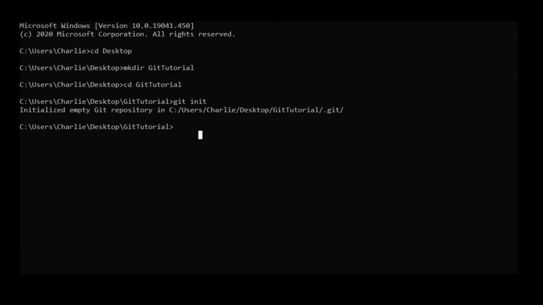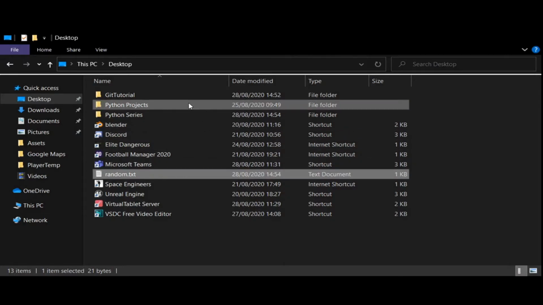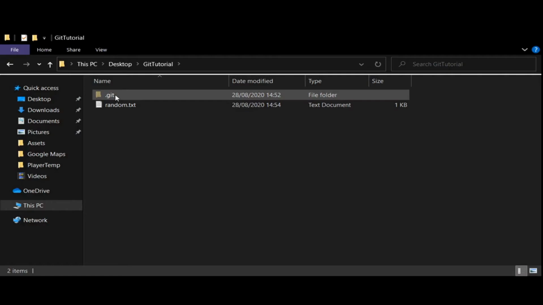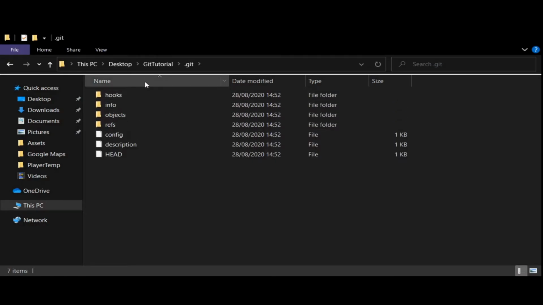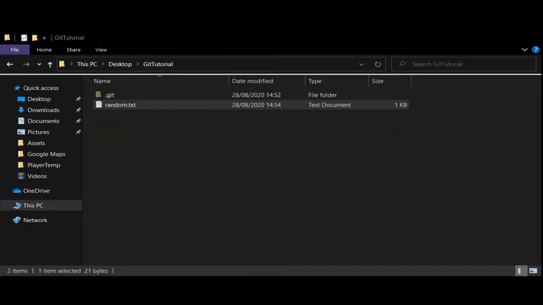So now that we have set up our repository, what we're going to want to do is add files to it, because otherwise there's not much point in having this repository. So I'm in here on my desktop folder, and I have this random txt file that says this is a text file. So what I want to do is simply drag this into the Git tutorial folder, where you can see we have this .git folder here, which will have all the files added when we did the git init command, and now we have this random text file.